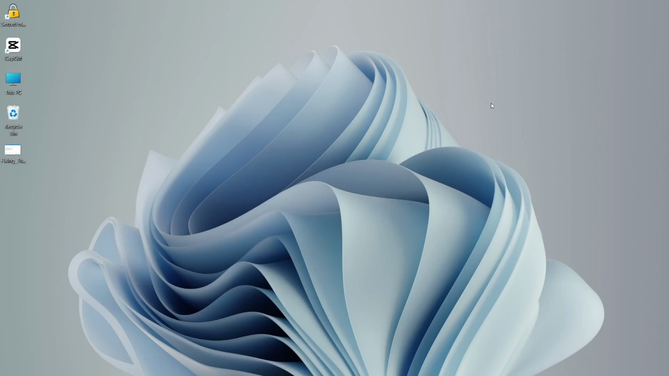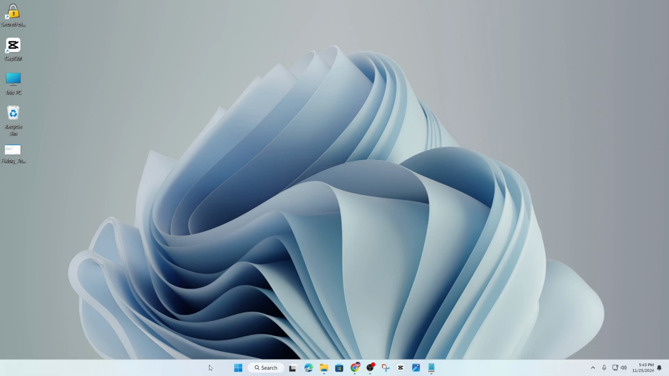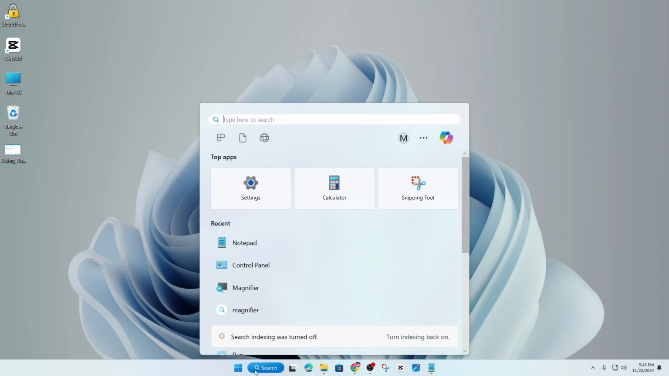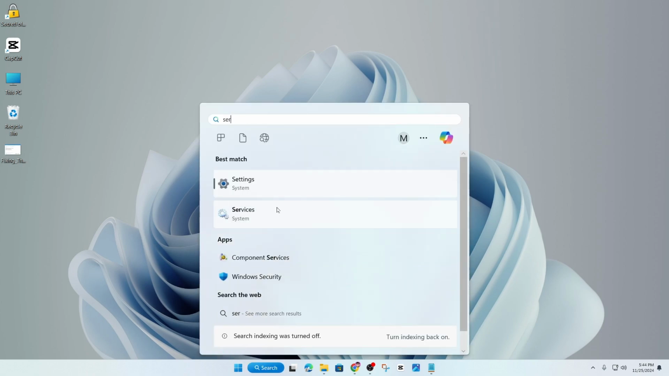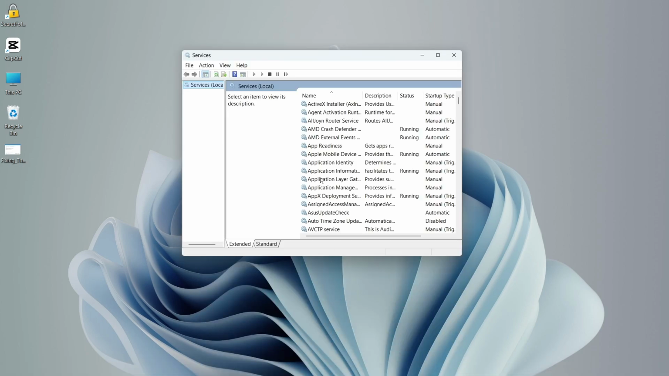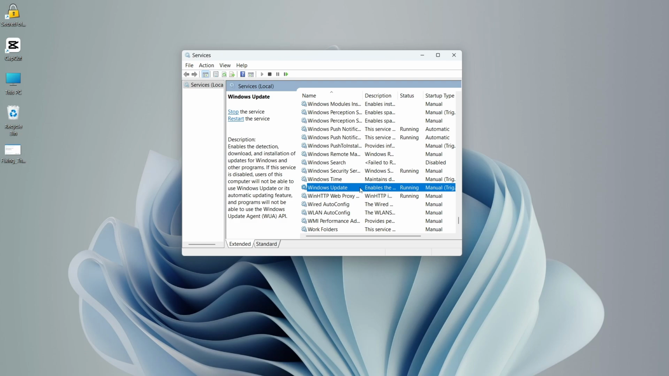Today I'm going to show you how to fix errors in Windows 11 updates on your Windows 11. So what you need to do is simply come over to your search option and go for services. After going for services, you just need to scroll down a little bit and here you will find Windows Update. You can see. So if you click on that, then you'll get an option called Properties.